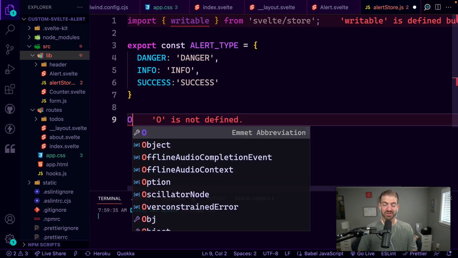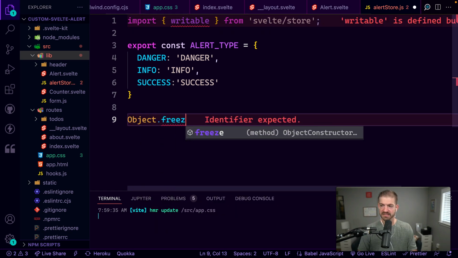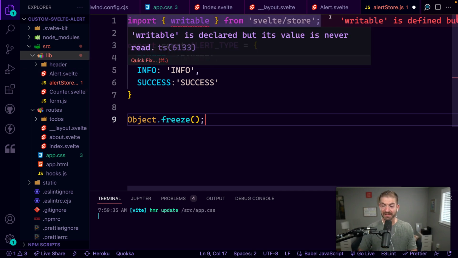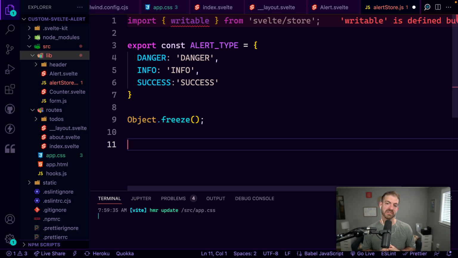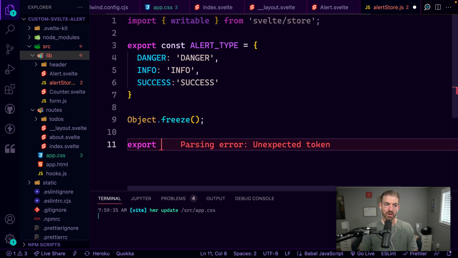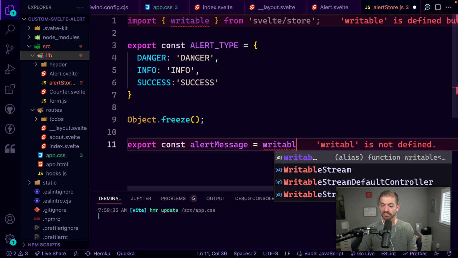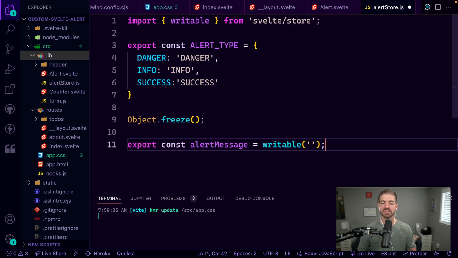And then after we finish that, we call Object.freeze, which will just make sure that these things can't be changed. So they're immutable and they're going to stay the same. And then we want to have two different writable pieces. So there's two pieces of information that we want to have access to in our alert component. We can have the alert message. We're going to export this and mark this as a writable. This is going to make it accessible to be read and to be written to from other components.